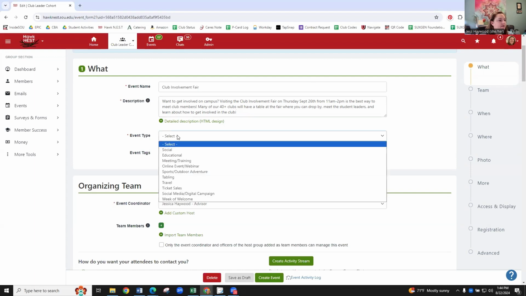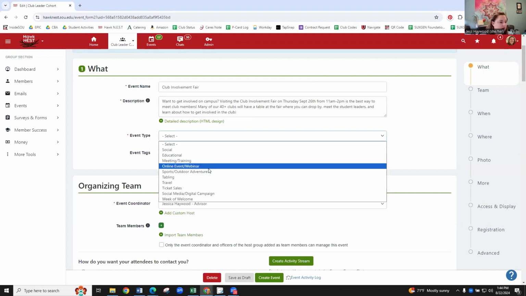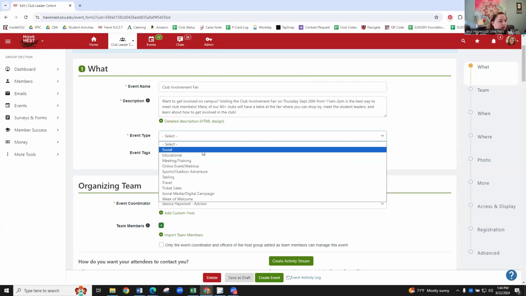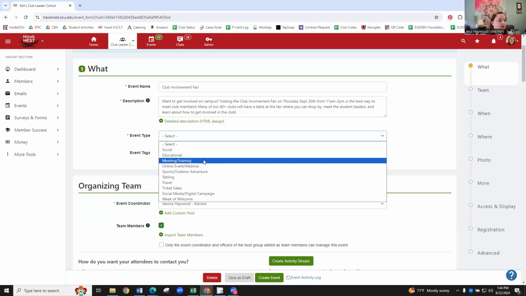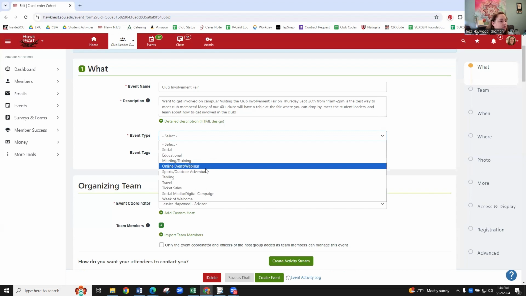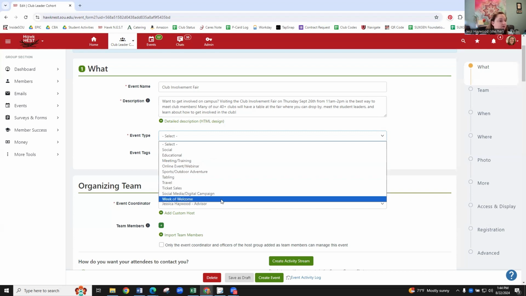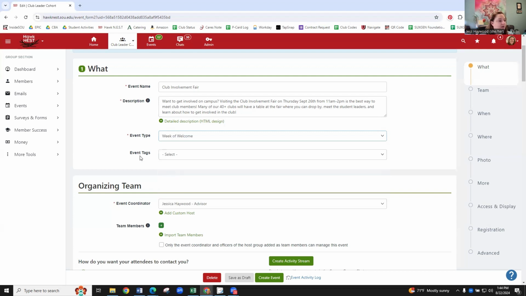For the next thing, you're going to select event type. This is the general type of your event. A lot of these are going to be social if you're having a fun event. A lot of them are also going to be meeting or training if you're putting in your regular meetings in here. But we also have educational, sports, tabling, travel, ticket sales, week of welcome, etc. For this one, since it is a week of welcome event, I'm going to put that.